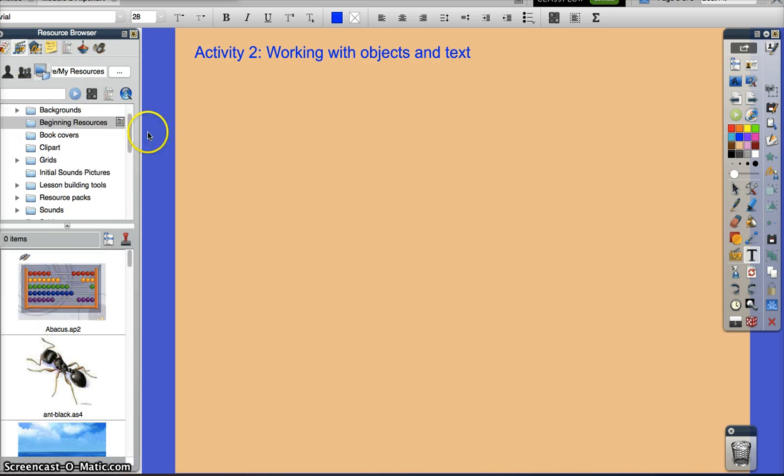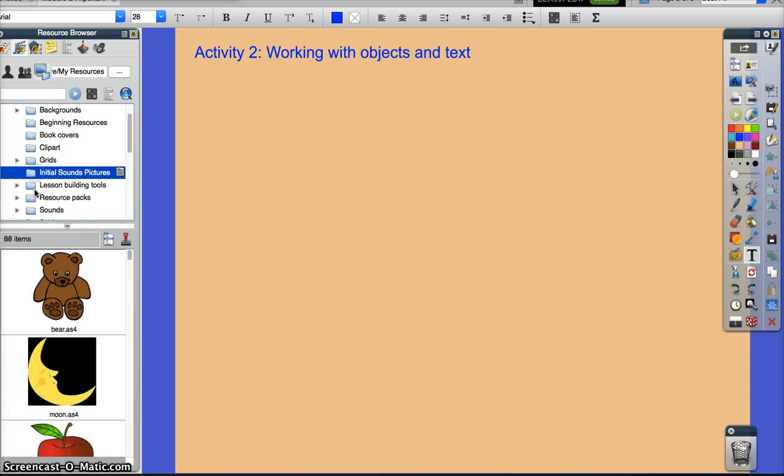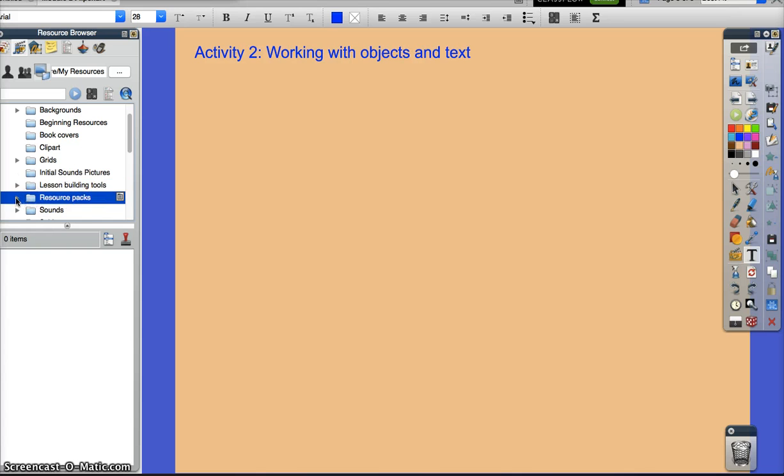Once the indexing runs, and you'll know the pop-up goes away, over here you'll be able to navigate to your folders and find any of the pictures under resource packs that you may have installed.